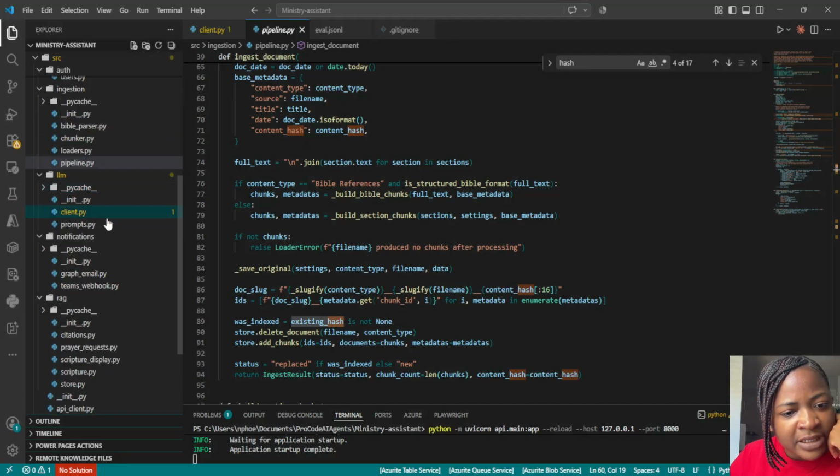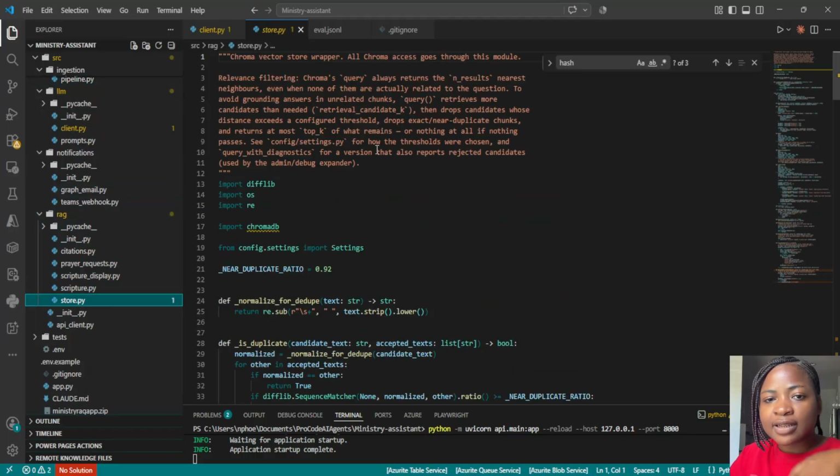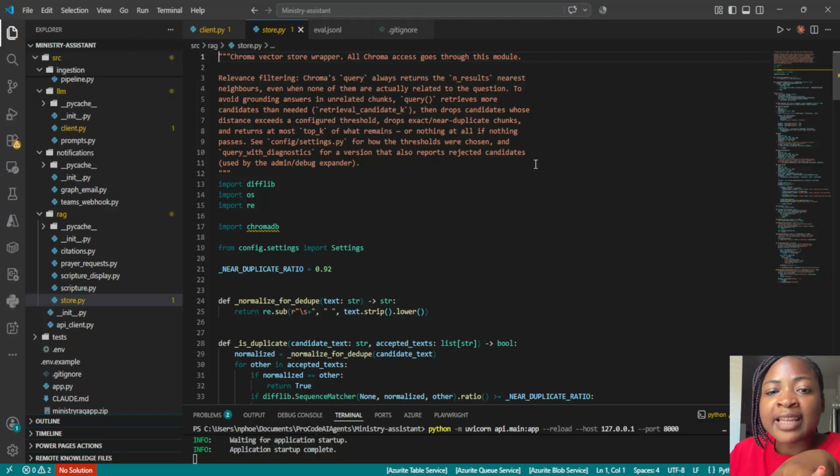I'm looking for it. Store.py, yes. So how does it work? All Chroma access goes through this module, store.py, and then relevance filtering. Chroma's query always returns the nearest neighbors, whether it's relevant to that question or not. But to avoid grounding answers in unrelated chunks, the query retrieves more candidates than needed. Yes, because it retrieves the nearest neighbor, like we mentioned.